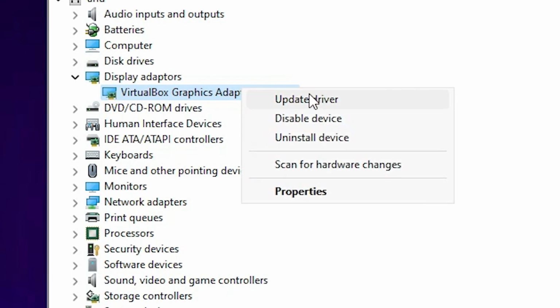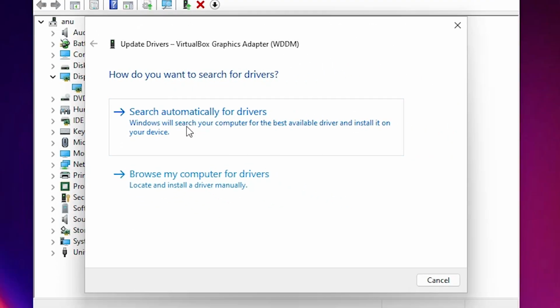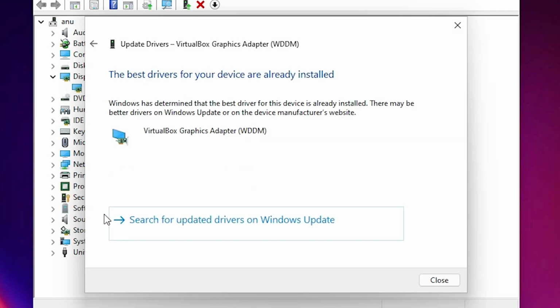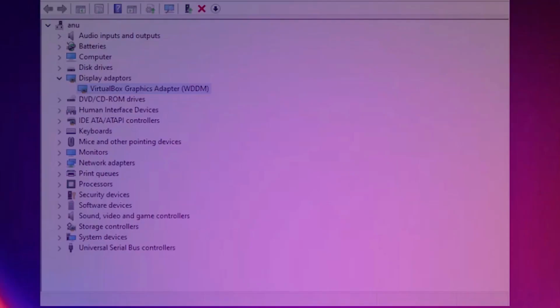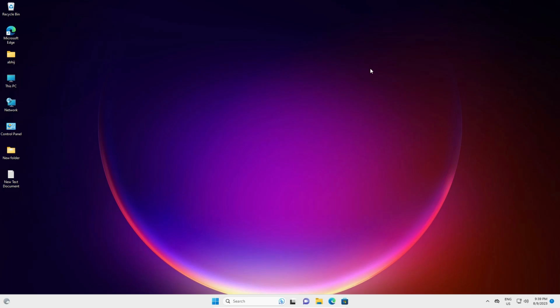Right click on it. Click on update drivers. Click on search automatically for drivers. And it will update your drivers if it finds the latest version. And just restart your machine and your problem is solved. So guys, this is the simplest way to fix this simplest problem.